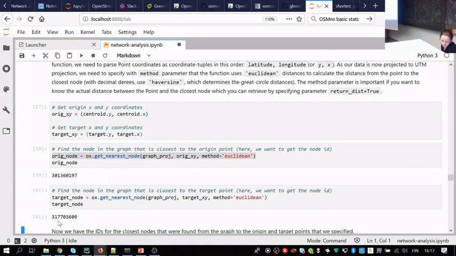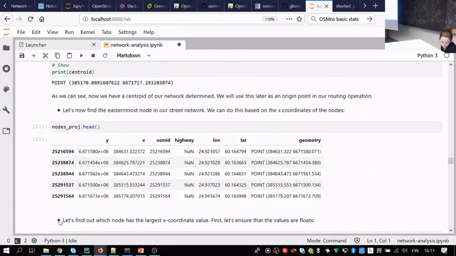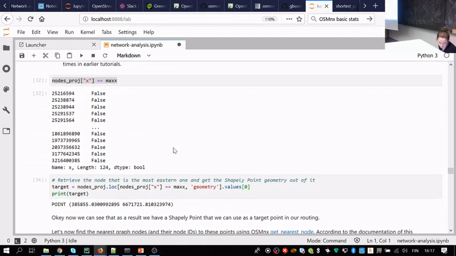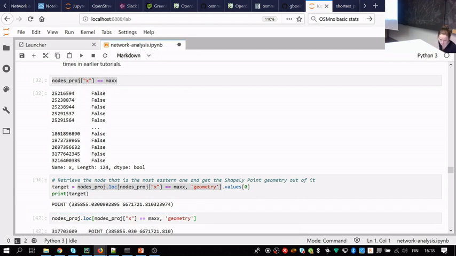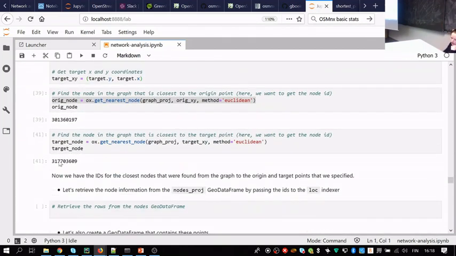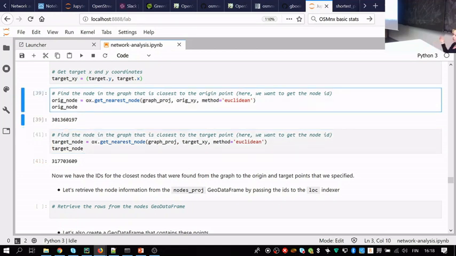And now this target node ID should be the same that we had, I think. If I check this, just to make a point: if I take this condition from the nodes proj data frame on index 3, 1, 7, 7 and so forth, we had the point, so it was exactly on that node. This is kind of not a necessary step in a way, but for the origin we didn't yet have any node in the network, so that's why we did that. So these are now the IDs in the node layer.